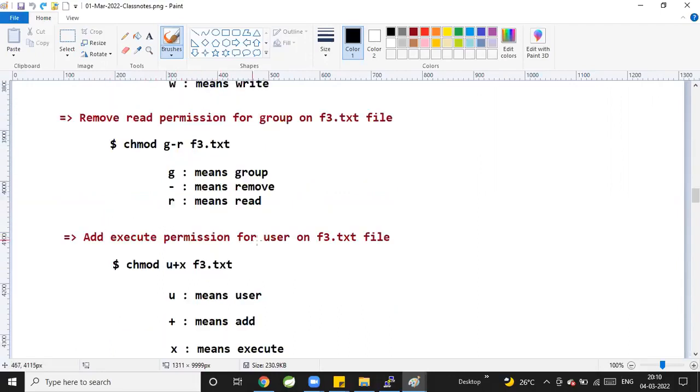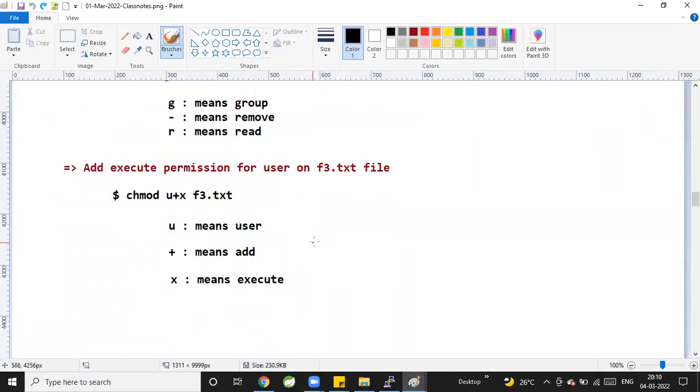Add execute permission for the user. User means U. Add the execute. Execute is represented by X. U plus X. For the user, I'm adding execute permission on the F3 file. This is what we discussed in the last session.